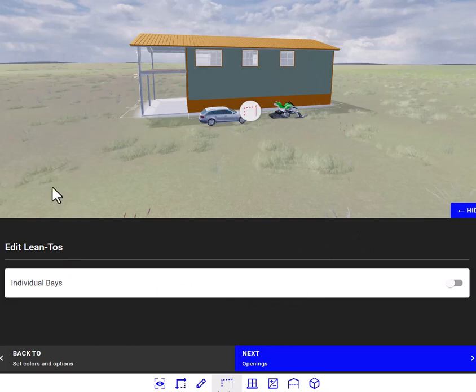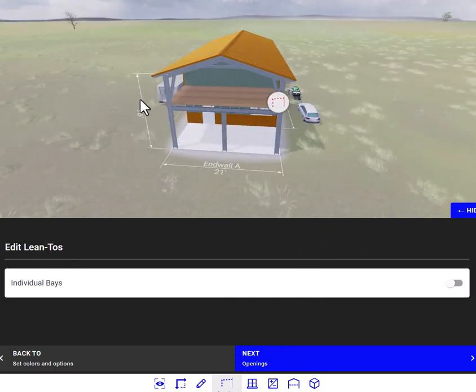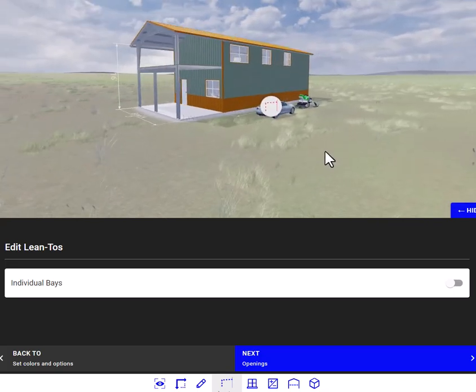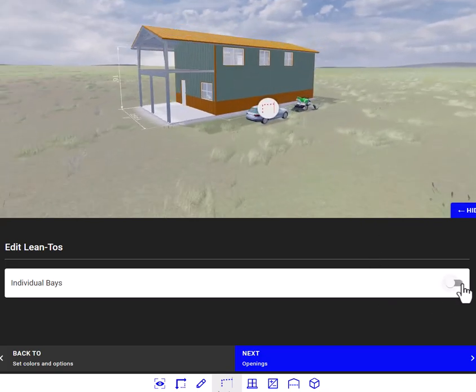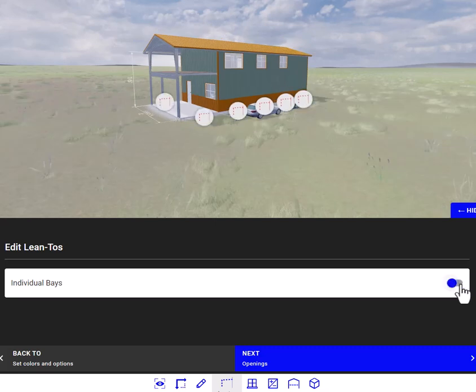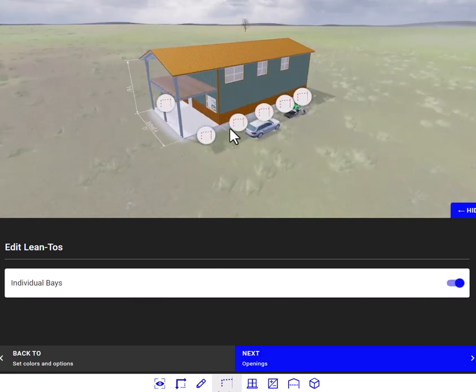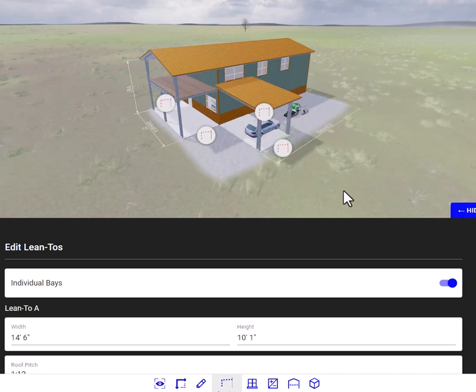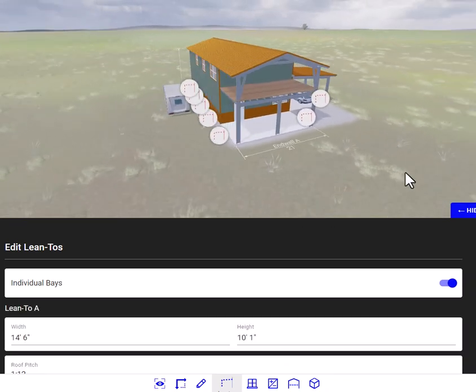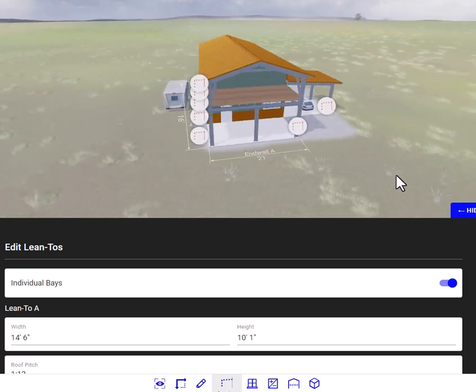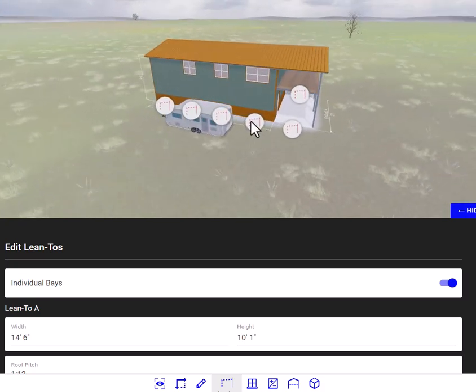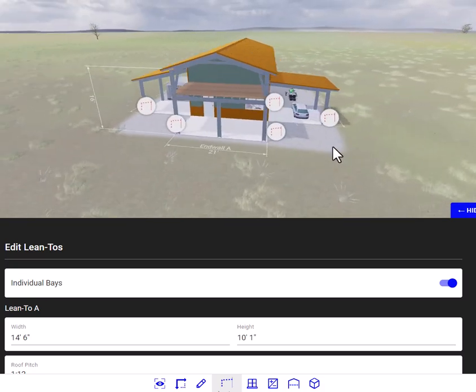We do not have any lean-tos on this building, which would go here or here. If you wanted to add lean-tos, you could by just sliding this way and then start adding your lean-tos. Let's go and add a lean-to, and let's say we want to add a lean-to just to this first bay. We click on that, and now you have a lean-to on that bay. Let's say you wanted to add one here. Do that. Now we have lean-tos.